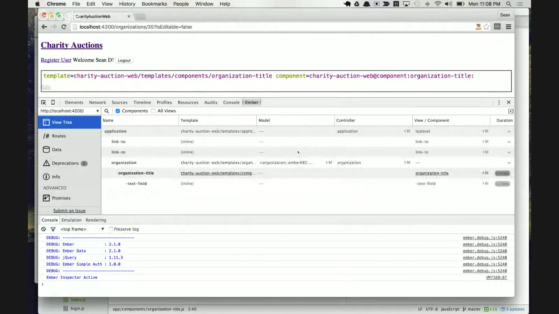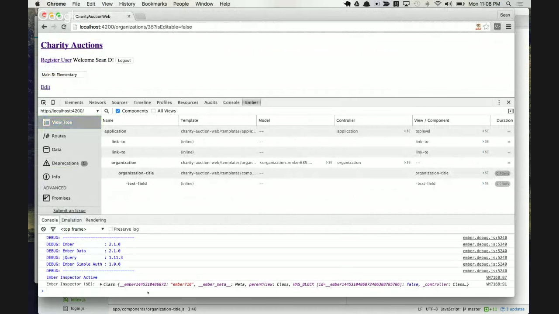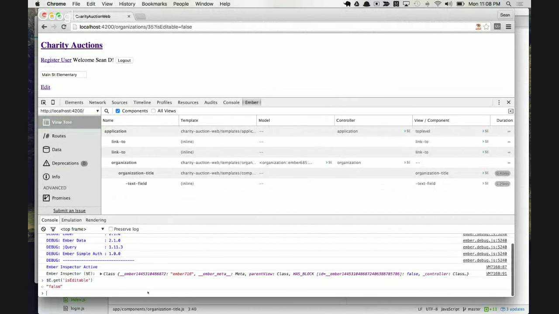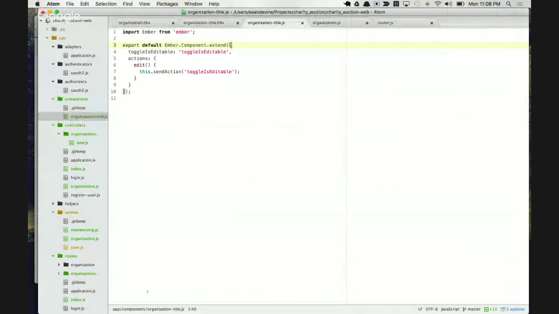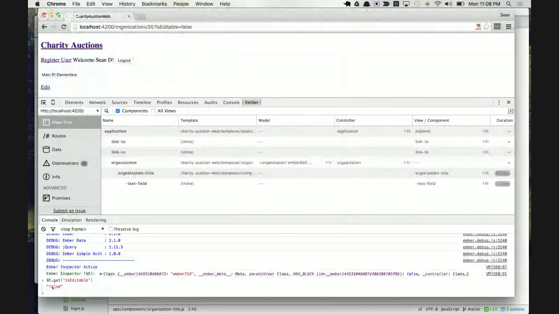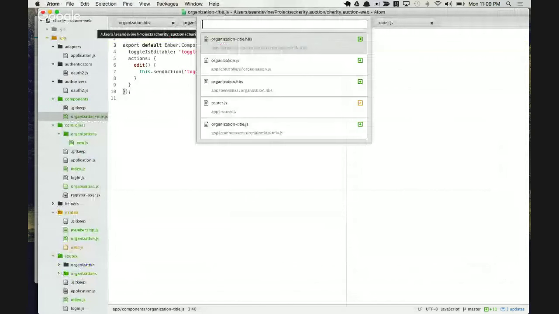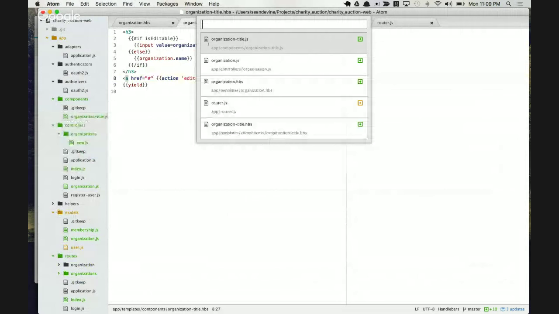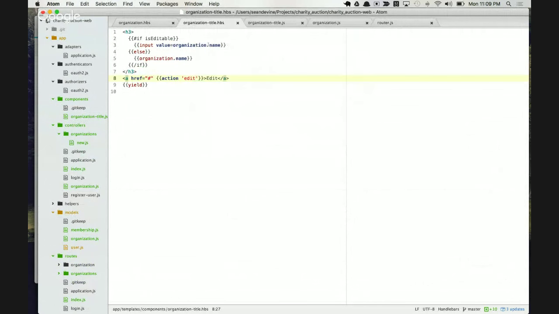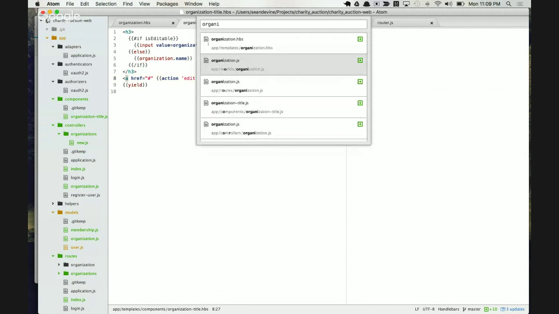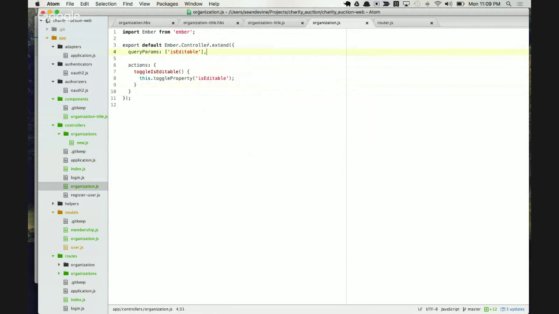Okay, so we're going to add that. Take a look at this. Oh, interesting. It sets the string false. So okay, the query param isEditable. I'm going to set this to edit, and then isEditable I'll make a computed property on that, which I think can be Boolean.